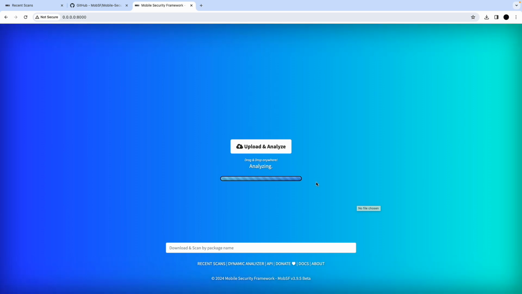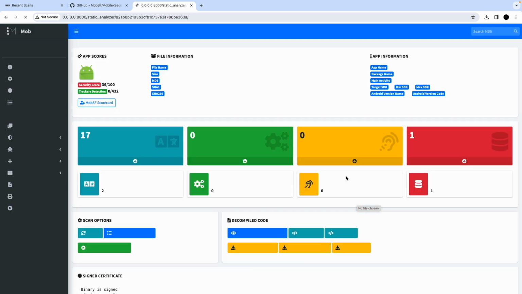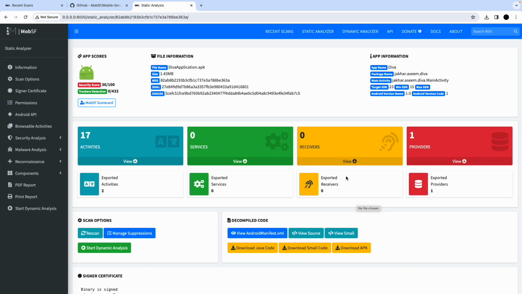While it's analyzing, let me tell you what's happening on the backend. It's running ADB tool, it's running JADX, it's running Dex2Jar and whatnot. All the tools that we use to do a static analysis. And here you can see all the information has been presented. So guys, whenever you have a tool, try to understand how it is working in the backend and what the backend logic of that particular tool is.